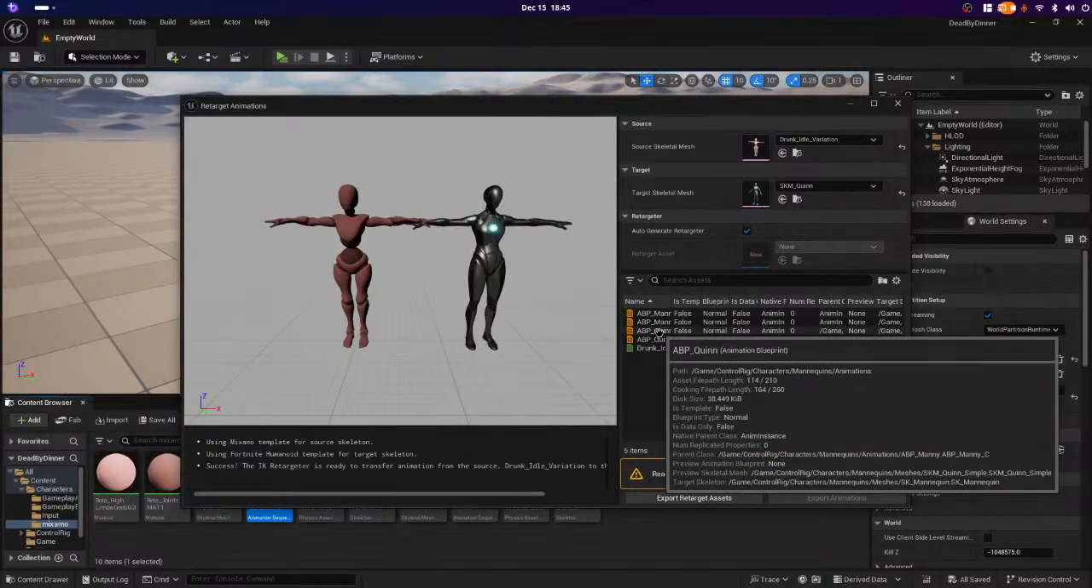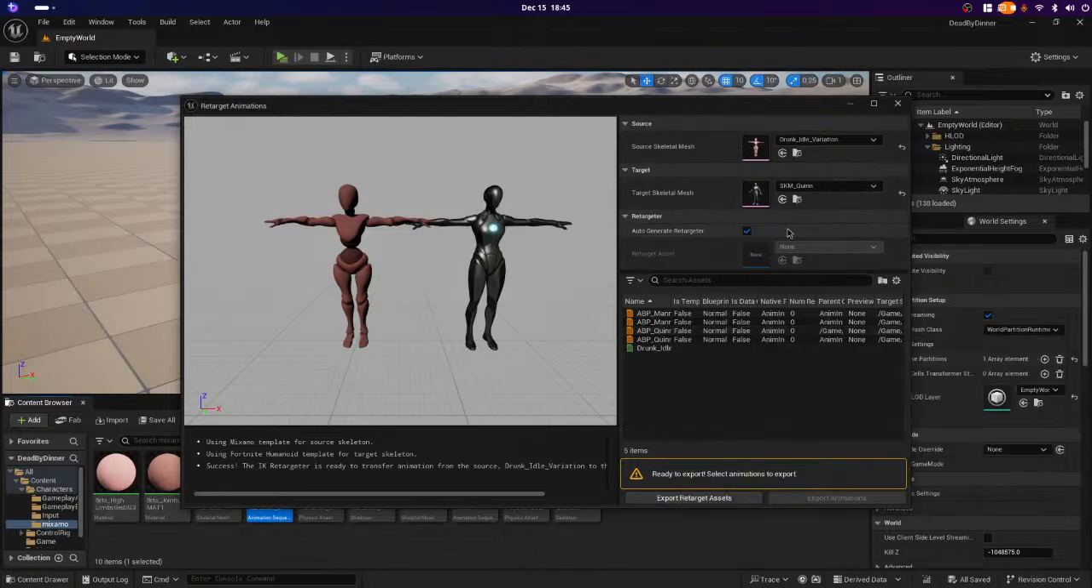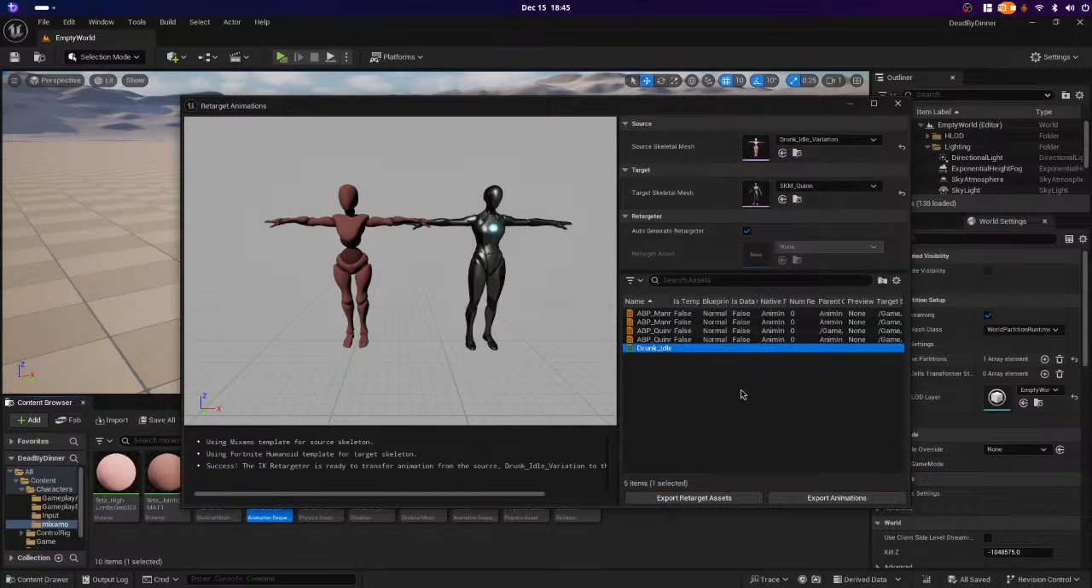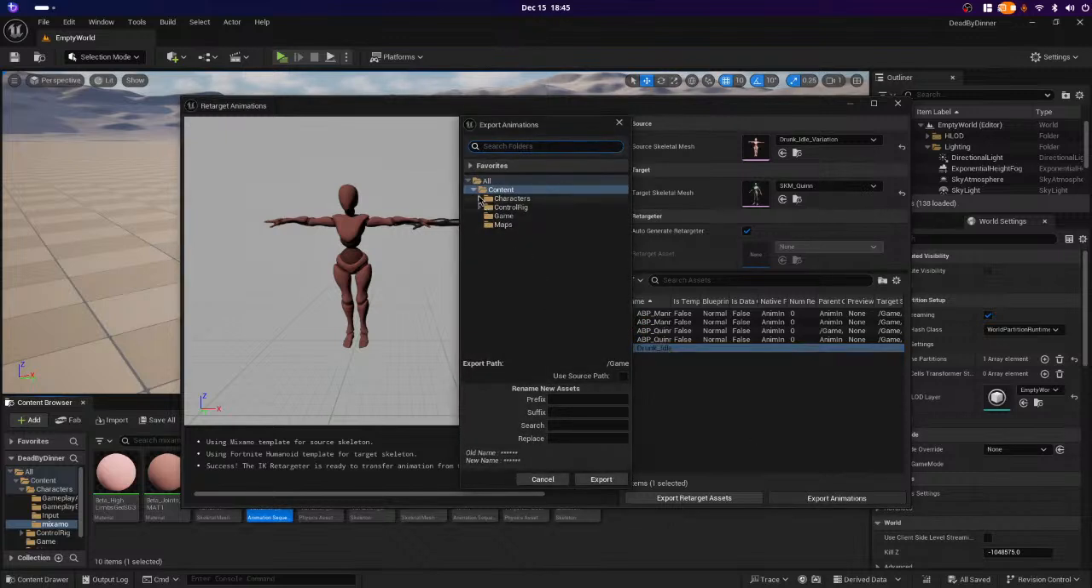There we go. I'll generate retargeter. We don't need those, those are the other ones that exist, so we're going to take that. And we are going to export these animations. Can I? Yeah, let's do this. Do some animations in here. I'll dump it in here. So this is kind of like our source folder, and this is going to be our export folder. And smash export.